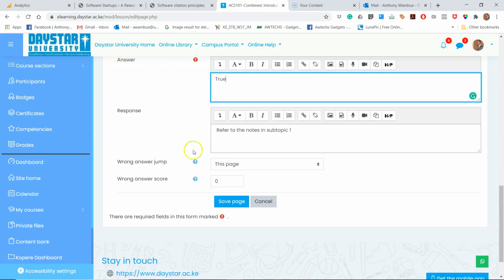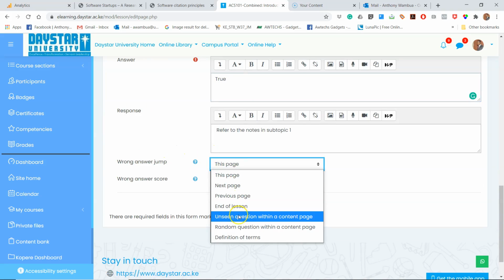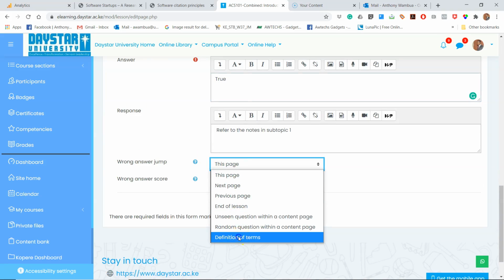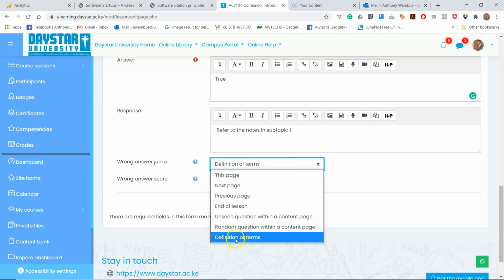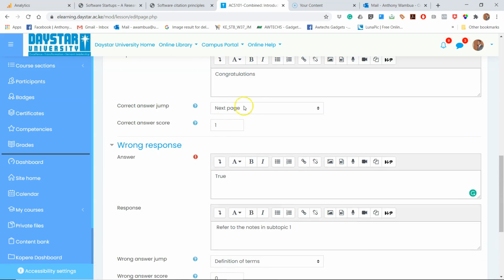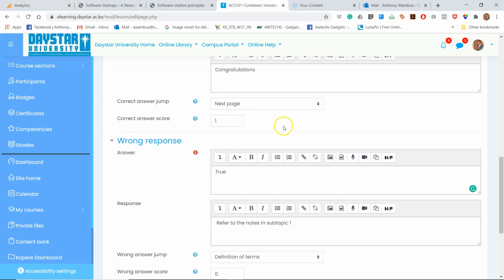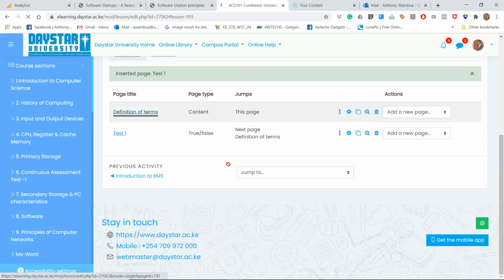But if they get it wrong, we want them to go back to the content page where that particular question was covered. And in our case, the page is a definition of terms. So I select that. Since we don't have the next topic, we can leave this as is. So save page. So now we have a content page and a question page.